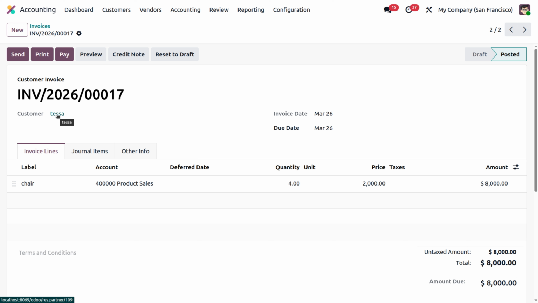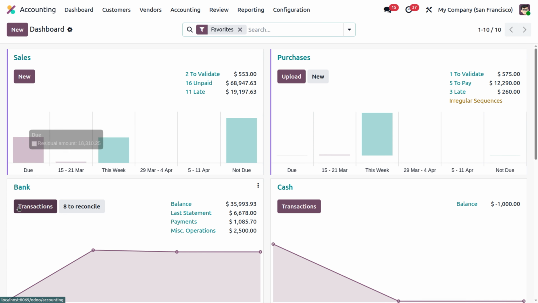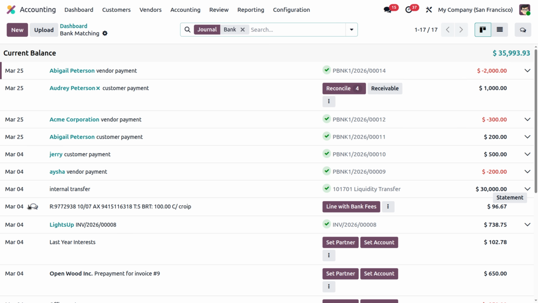Let me give you an example. Tessa just called me and said that she is only willing to pay 10,000 as a partial amount for these invoices, and she will pay the remaining 2000 later. So how can we reconcile this? I'll show you. We have just created two invoices. Moving back to the invoices, we haven't created a payment. There we have two invoices, one with 8000 and one with 4000, totaling 12,000.